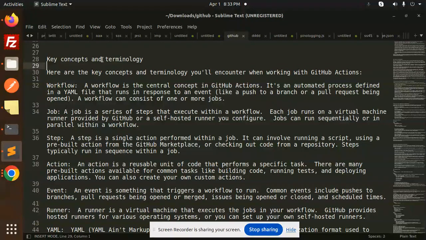Let's get started. So what are the key concepts and the terminologies? The first one is workflow. A workflow is the central concept in GitHub Actions. It is an automated process defined in a YML file that runs in response to an event like a push to a branch or a pull request.